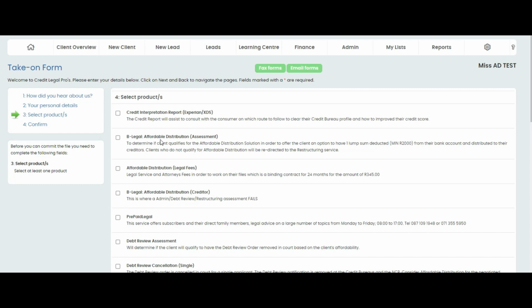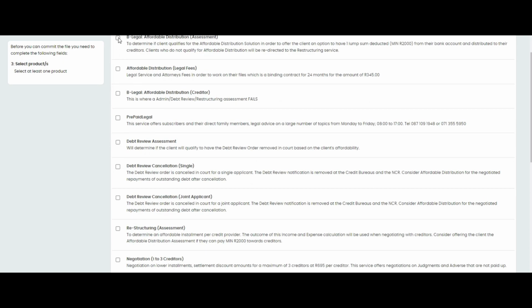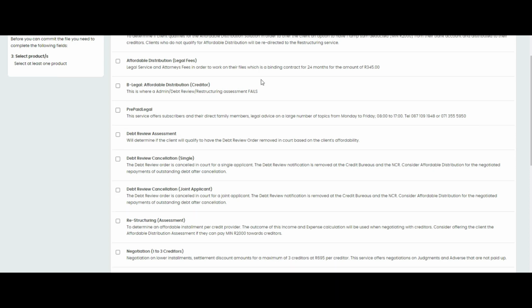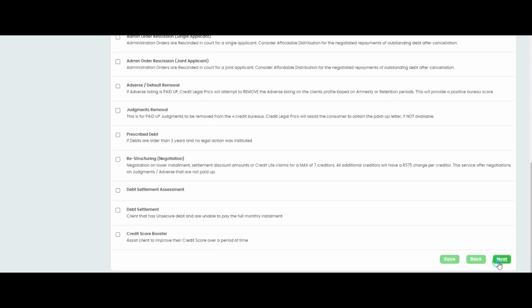In Step 3, you will be prompted to select the products that the client wishes to sign up for or purchase. To proceed, simply check the boxes of the products confirmed by the client. At this stage, you need to make a decision whether to sell only the affordable distribution assessment or include the other 2 products. For the purpose of this video, we will adhere to the standard procedure and choose only the affordable distribution assessment product and click on Next.